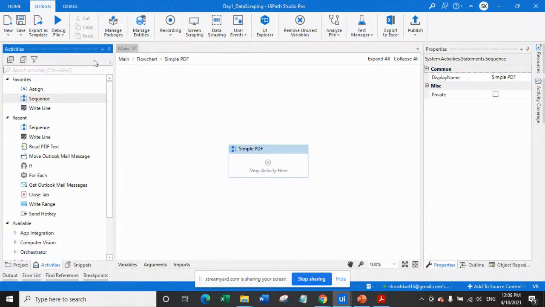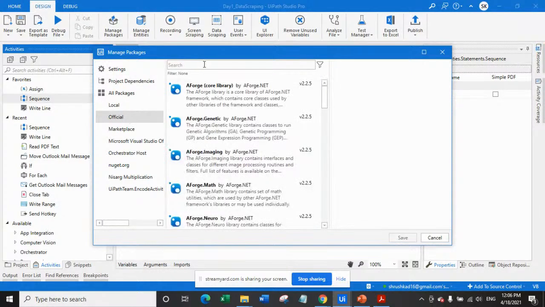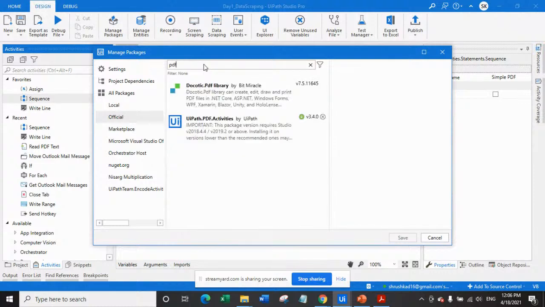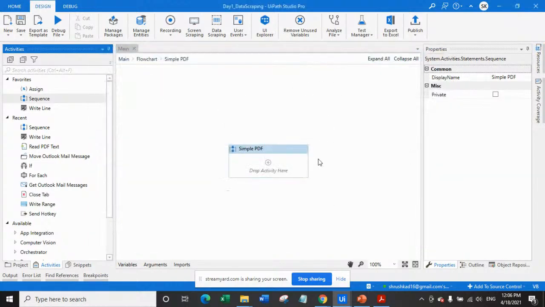And that package, what you have to download, is in manage packages. Just download uipath.pdf.activities. If you don't have this package, click on official and type PDF here, and you will get to see this uipath.pdf.activities package. Click on this package and you can install it. Once you install this, you will have activities related to PDF within your workflow.